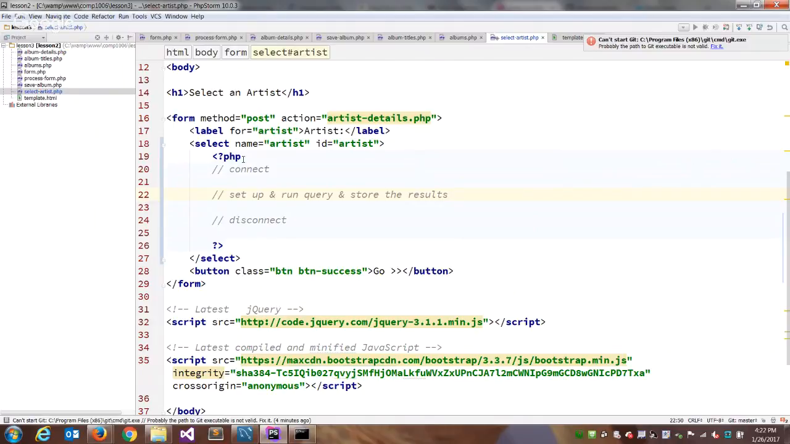Again, the query is going to be different because now we only want the artist. The other 4 lines of code, they are the same. Connect's the same, set up the query, run the query, store the results. All of that will be the same.